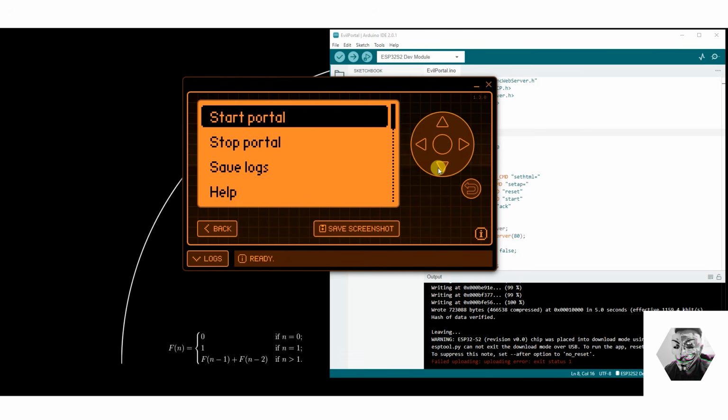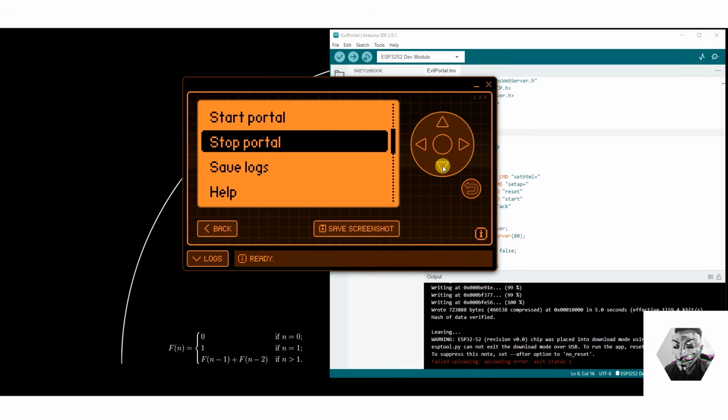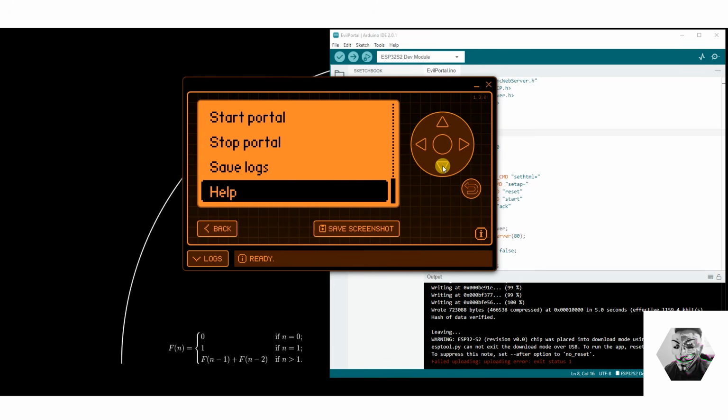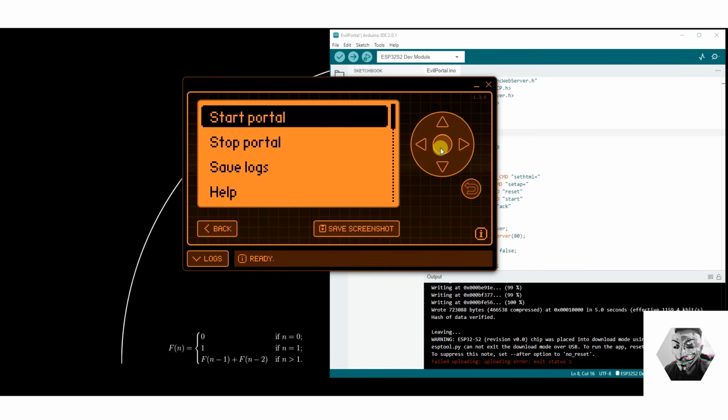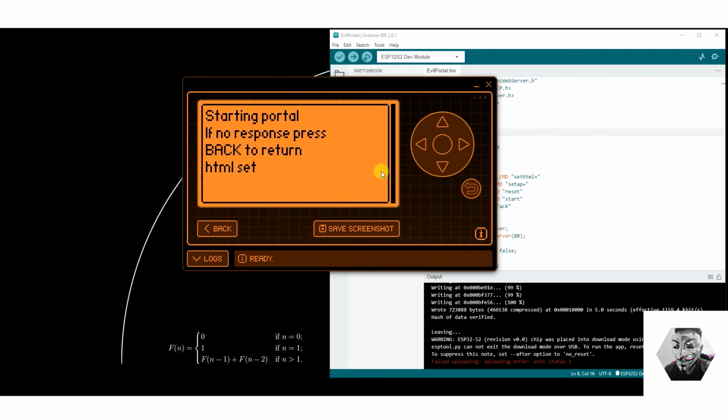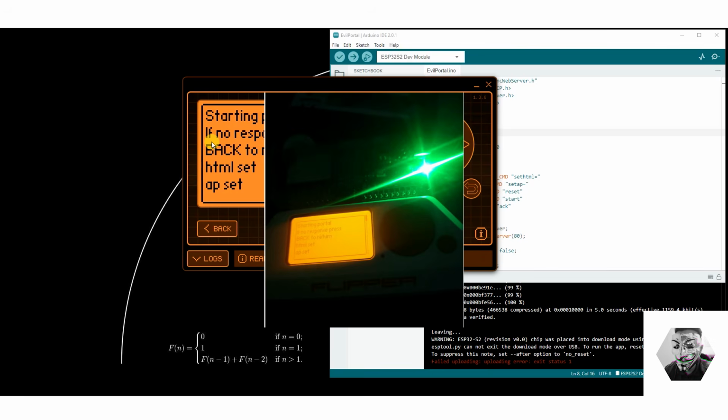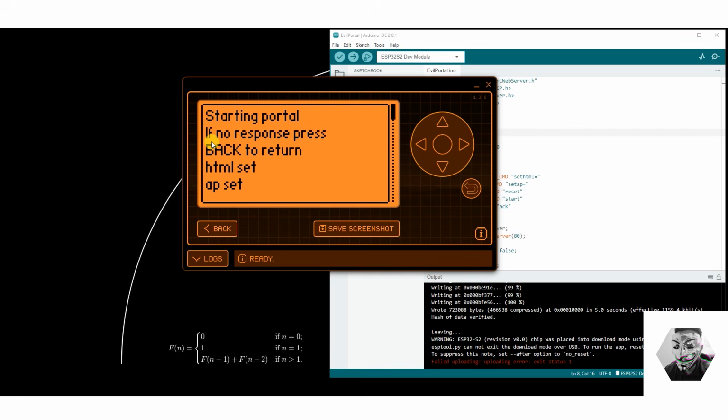Now, from here, you have a few options available to you. You have Start Portal, Stop Portal, Save the logs of a portal, or Help. So when we start a portal, now we can see it's starting a portal. Now, the Flipper itself should be turning a few different colors. In my instance, it's turning green. And on the screen is exactly the text that you see right here.